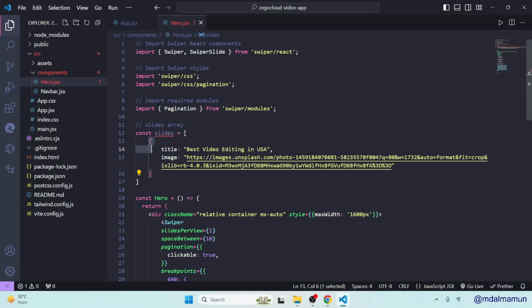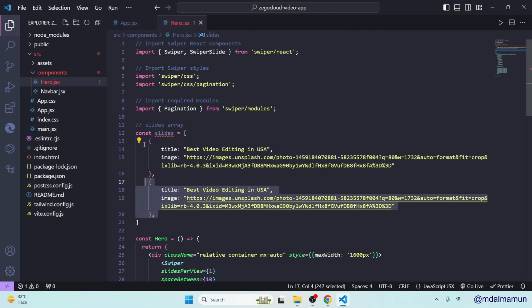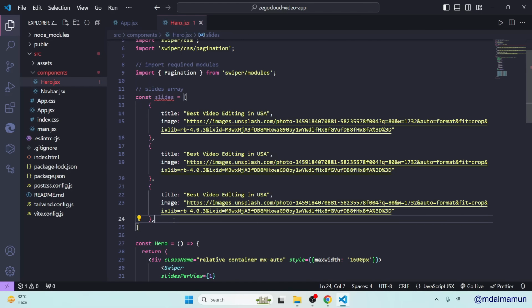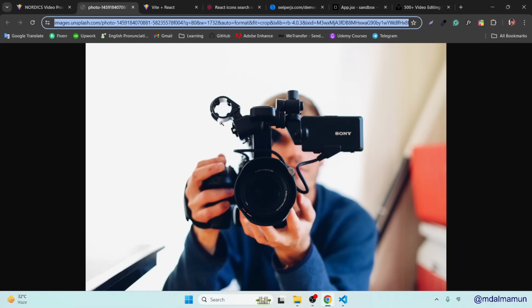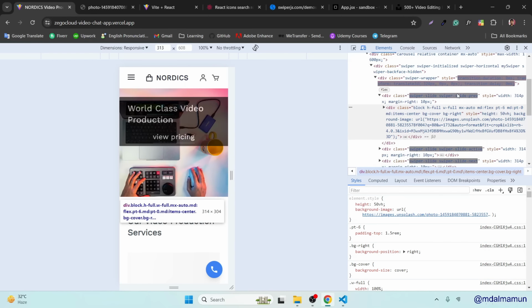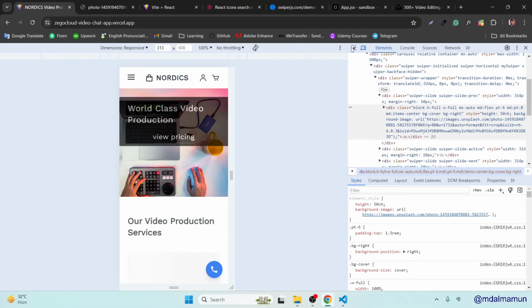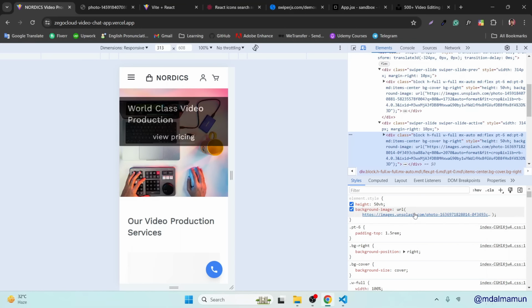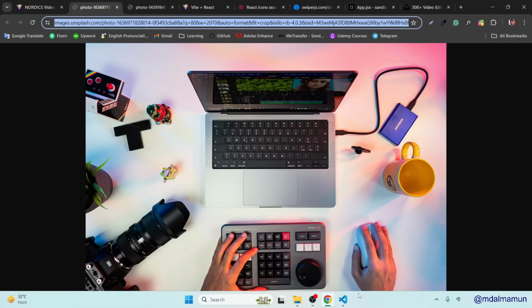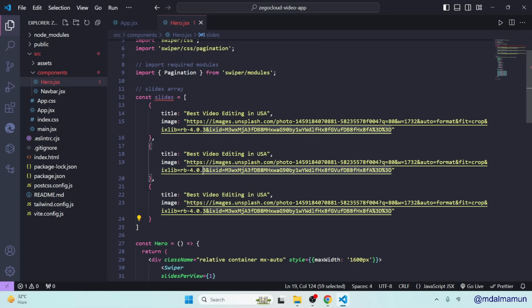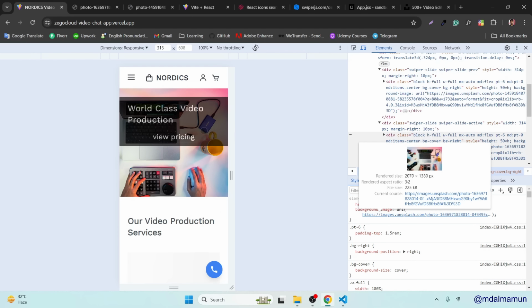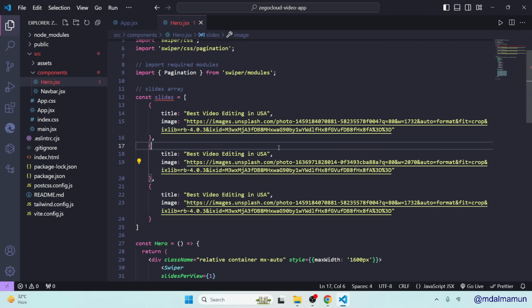So this is the first thing. You can just copy paste this thing 2 times or 3 times. Let me copy paste this 3 times, and you can change the images. Let me define the second image. I'm sorry, I have to copy paste it for you. Then the text is maybe world class video production.